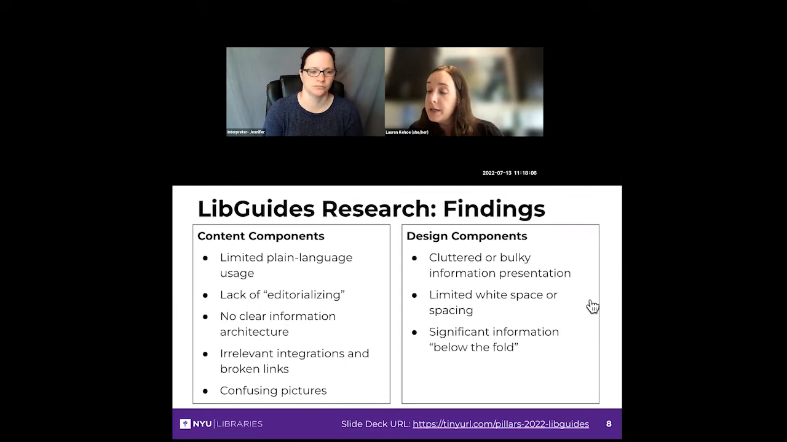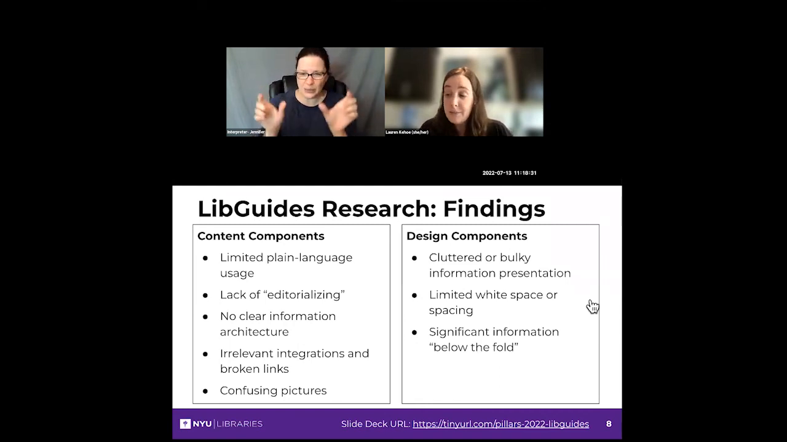So finally, in addition, there were several visual design components which exacerbated the content issues that I've now described. The information was presented in cluttered or bulky ways, including wide text boxes with long paragraphs of text, or content that was squeezed into narrow columns. There was limited white space and spacing between resources, text boxes, and columns. And finally, many guides had significant information below the fold, meaning students had to scroll all the way down to get to the content they wanted to access.